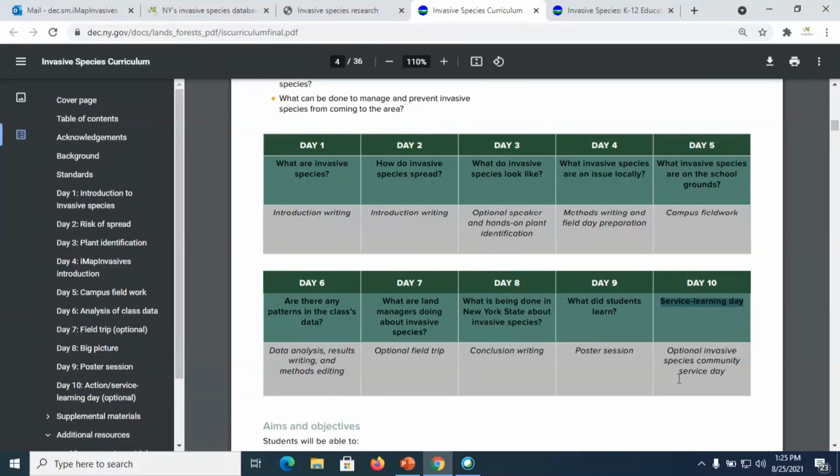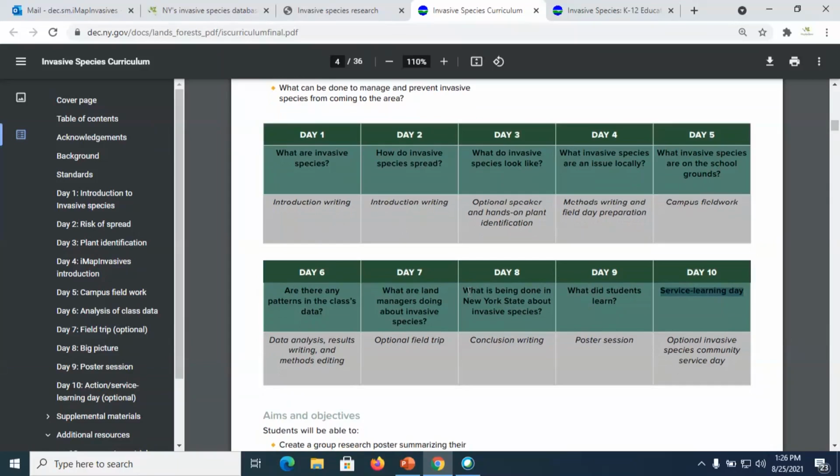One example would be day 10 is an optional community service day where students would go out into the field and help manage invasive species or pull invasive species out of the ground or survey for invasive species. And that's obviously something that would take planning on the teacher's part and would take permissions. So that's definitely not required. I wouldn't expect everyone using the curriculum to actually do every single one of these lessons, but they are all there for you to choose from. So you could make your unit on invasive species as short or as long as you want it to be. Just depends how it all fits into your school year.